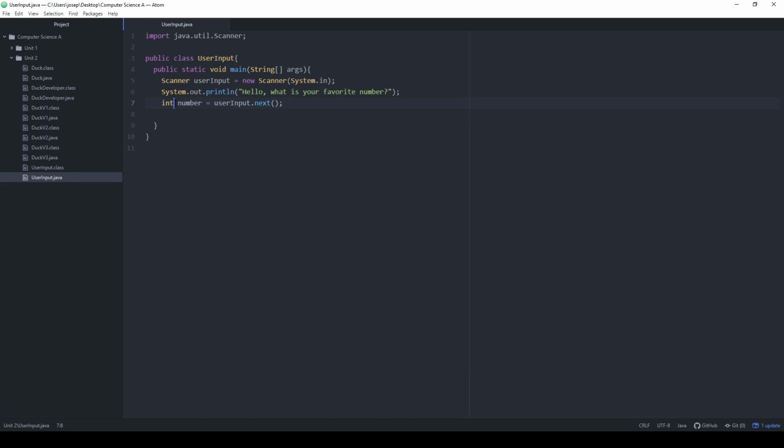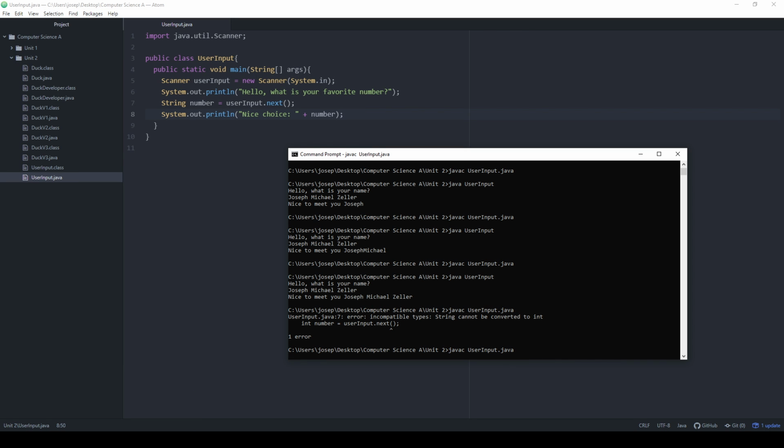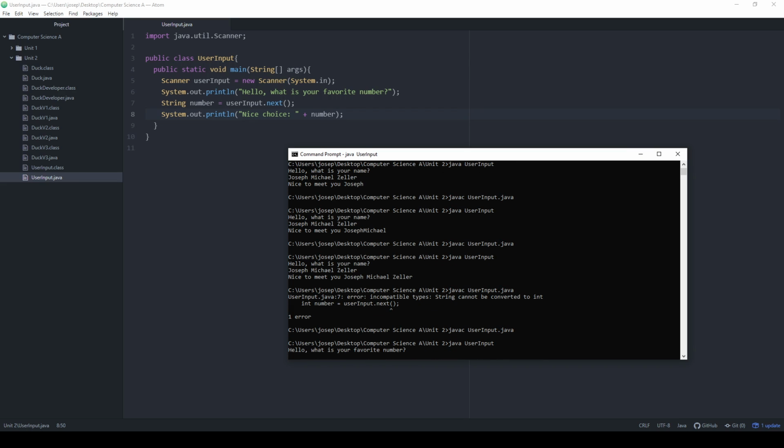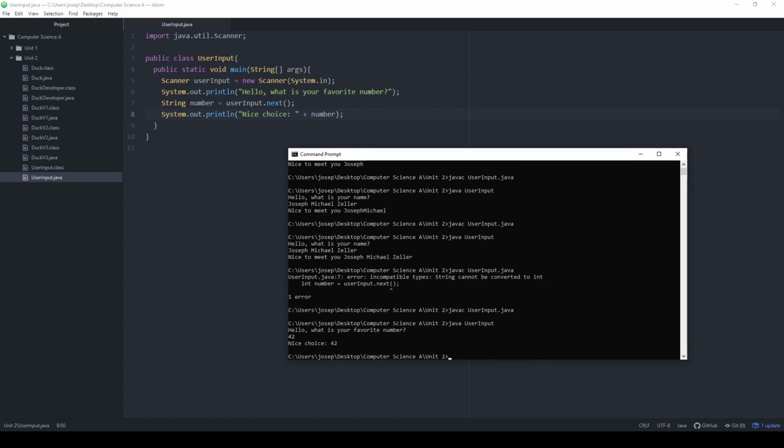So that's fine. If I want to, I can do this. I can system.out.println, just say nice choice, and then append the number to it. Really struggling today. All right, so if we go back and we test this, 42. Nice choice, 42, great. So the thing is though, is that it's storing it as a string.